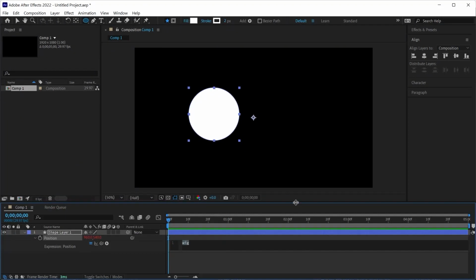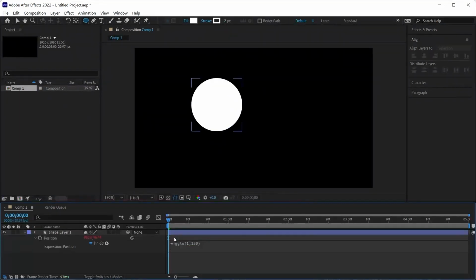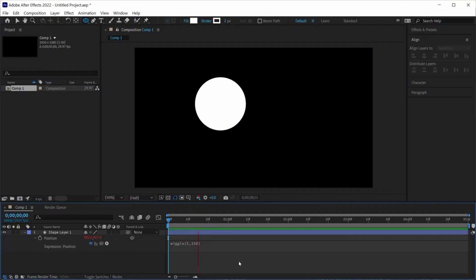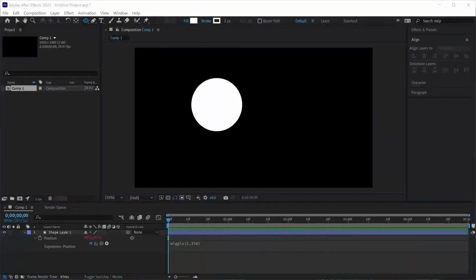Let's start writing the wiggle code that can move with the values we will determine. I write wiggle and enter. There will be 2 more values that I need to write in parentheses. One of them is the frequency value. I set the frequency value as 1. After pressing the comma, I type 150 to determine the area where it will vibrate. This will create a vibration within around 150 pixels. Let's see the preview. Yes, that's how it is.